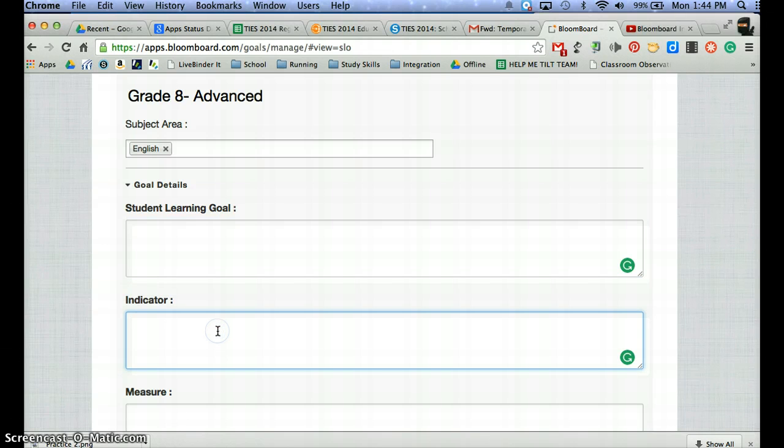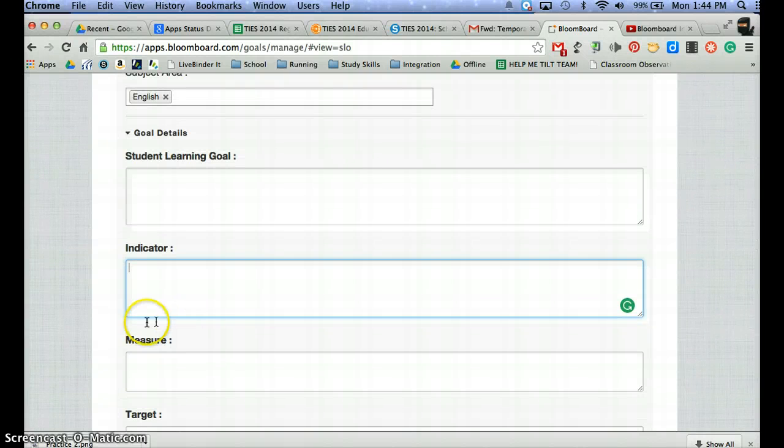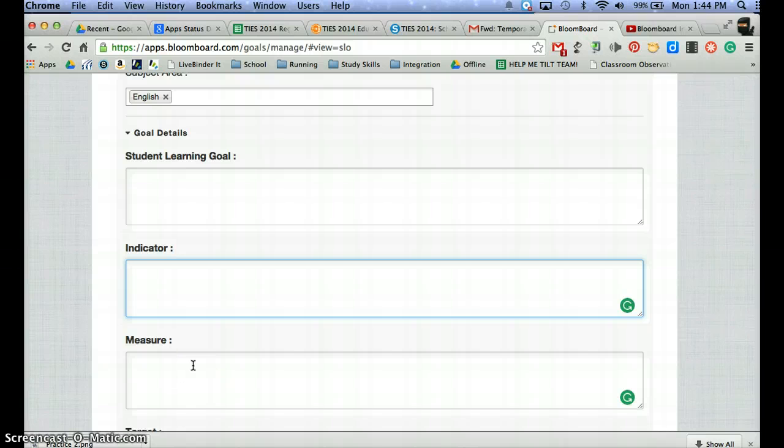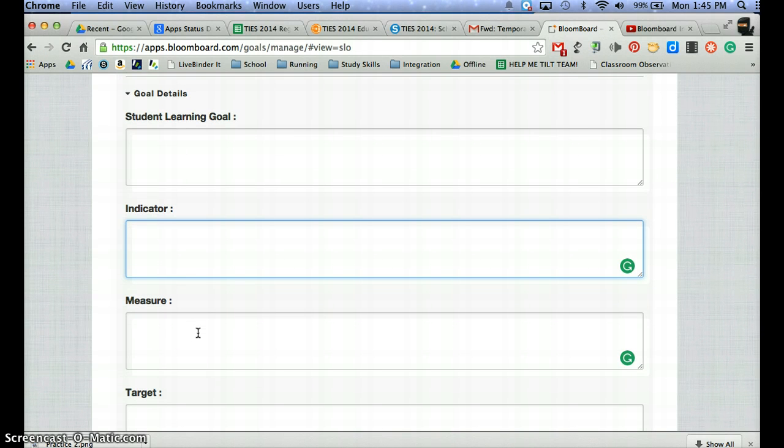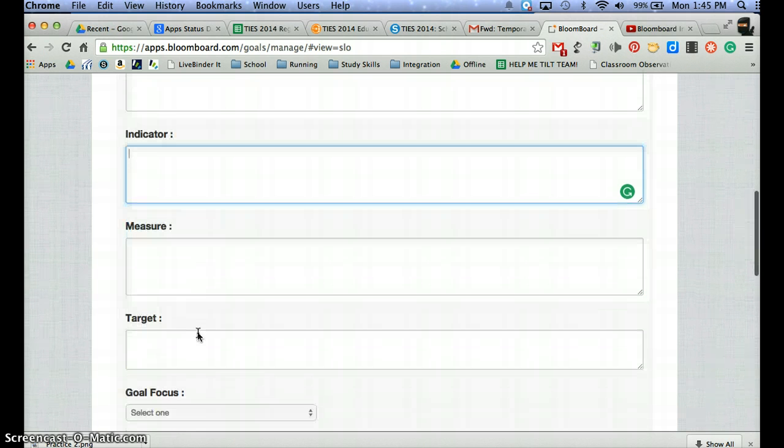Then the next thing you're going to be doing is typing in your indicator. Remember that the indicator is how do we know an area of weakness. So our student learning goal in grade 8 is going to be to work on improving punctuation or grammar. And the indicator, the evidence that we're looking for to see if our goal is achieved, is improvement in the area of punctuation. The measure that we're going to be looking at is what assessment is going to gauge that. So we used the Explore test and the NWEA results to kind of decide on that, but we're actually going to use a classroom assessment as our measure.